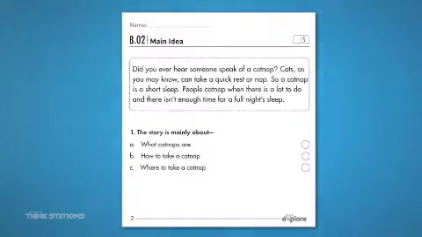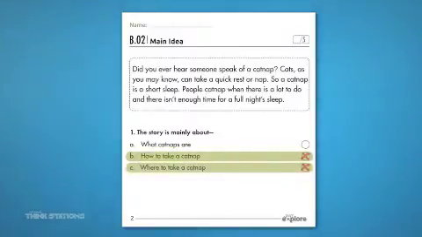If you answered B or C, you're wrong. The correct answer is A, what catnaps are.